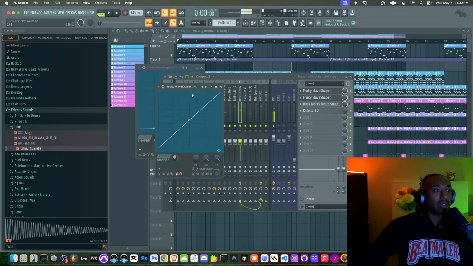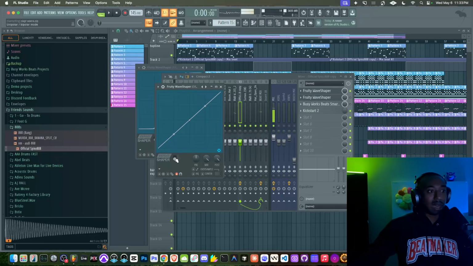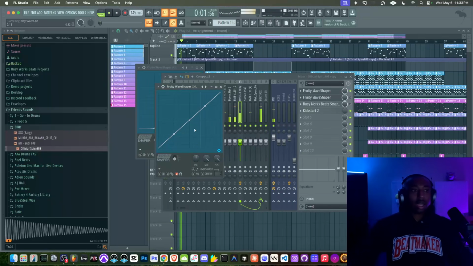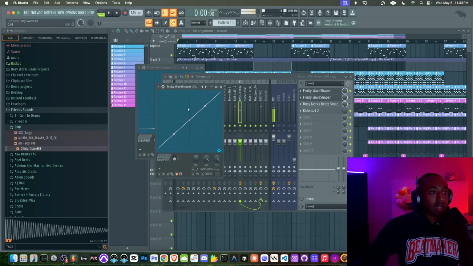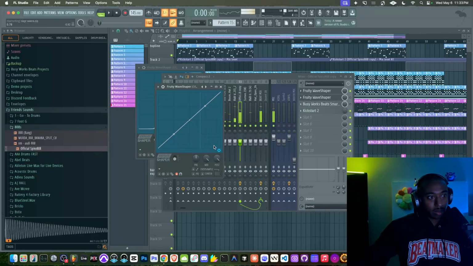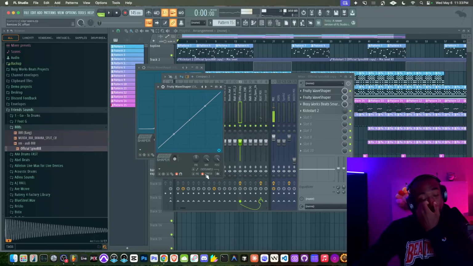Okay, so with Fruity Wave Shaper, what most people don't know is you can switch this to bipolar mode. This will allow you to shape the volume when it goes up here and then the negative polarity down here. So what we can do is click here. Let's go to oversample, put this on 4 times so we don't have what's called aliasing.